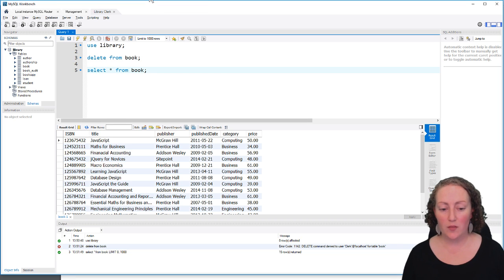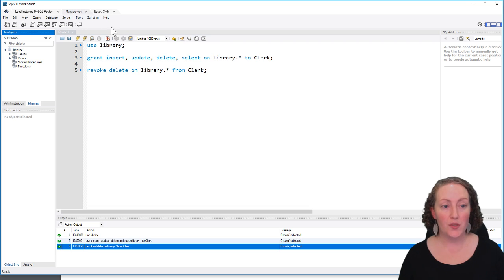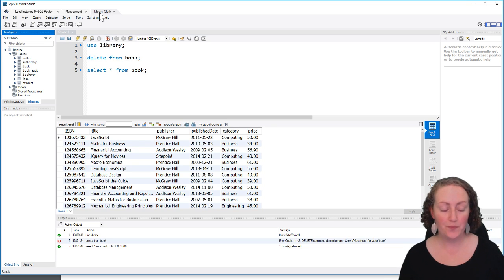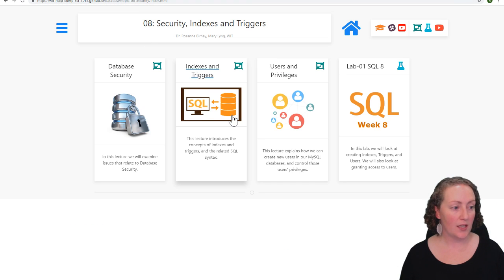So you can carry out similar steps yourselves, make sure that you can do the things in each case that you're supposed to be able to do, and that you can't do the things that you're not supposed to be able to do. So test it all out. And that's it then for this week.